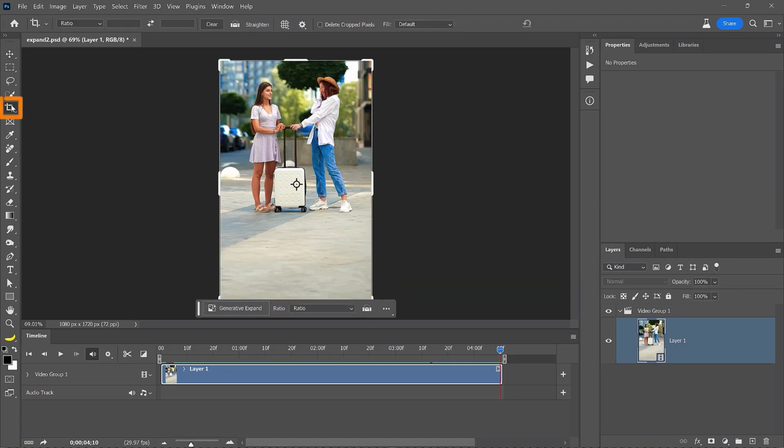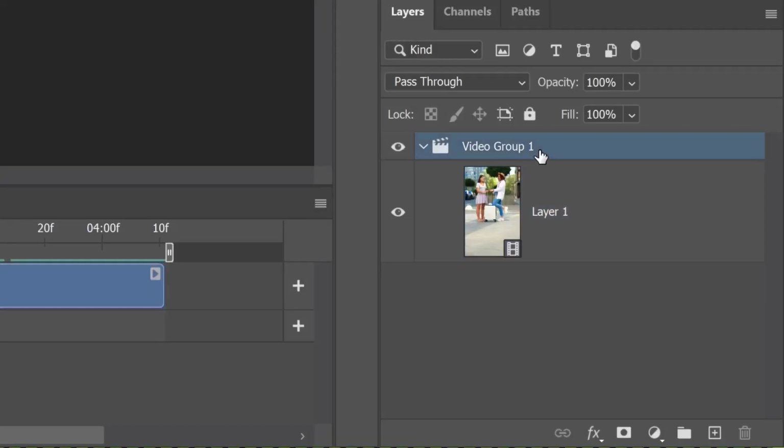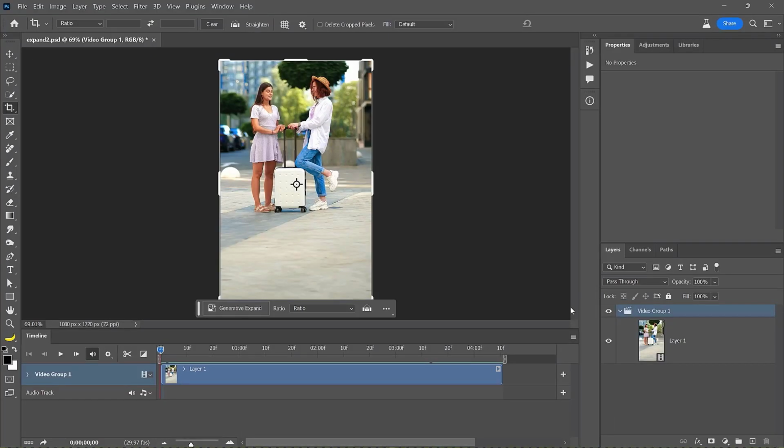First, enable the crop tool. From here, we'll use the Generative Expand button, but first we need to make sure our generated content appears at the start of the video and on top of the original footage in the video timeline. So, drag the playhead to the start of the video and click on the video group. Otherwise, your generation may not be visible.